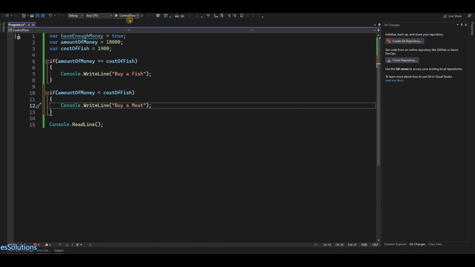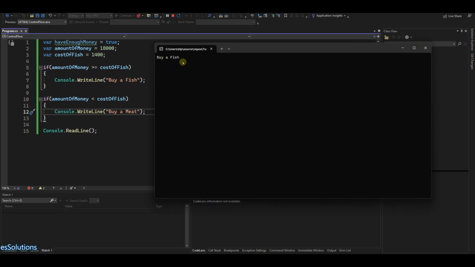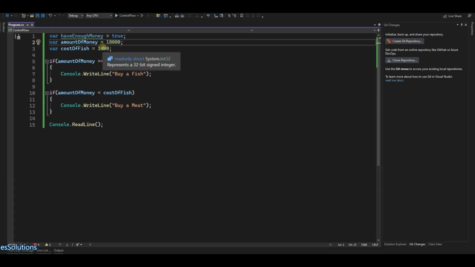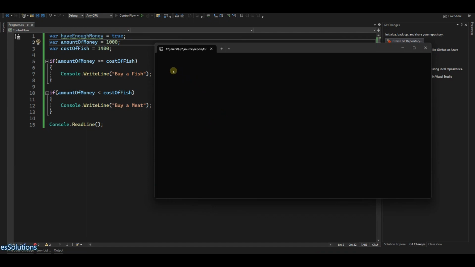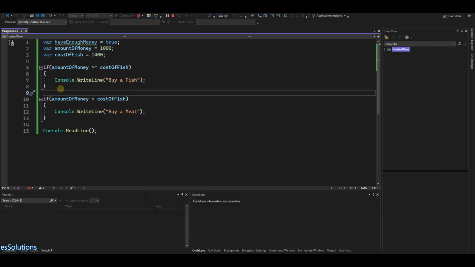And so if I run this now, we see that it says buy a fish. We don't see buy a meat because we have enough money to buy a fish. But if we come here now and I make this 1,000 and I run this again, what we'll find out is that it goes ahead to buy a meat because the money is not sufficient to buy a fish. But now, if you look at these two statements, it's either you buy a meat or buy a fish.